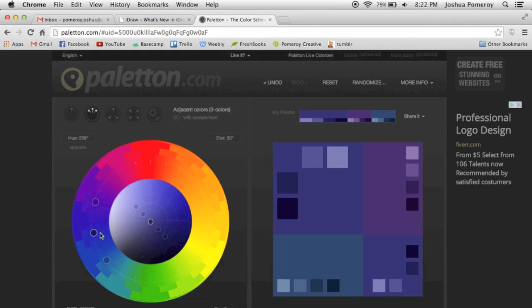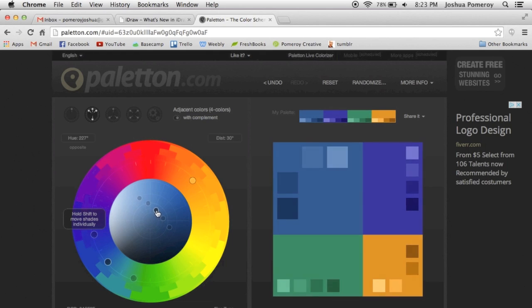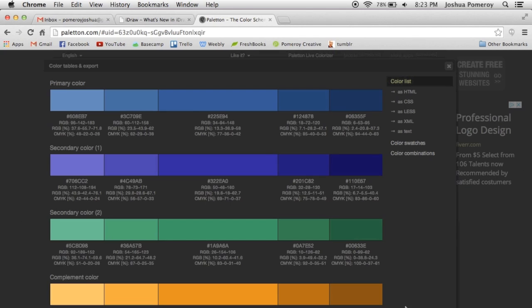and I can just move these around and adjust the spacing. I can add in the complementary color. I can move my brightness and saturation in the middle circle here until I get just the colors that I want. So maybe I like that. And go to my color tables, and this gives me the color tables for everything. I think this is so handy. I love that it just gives you all of it right here.